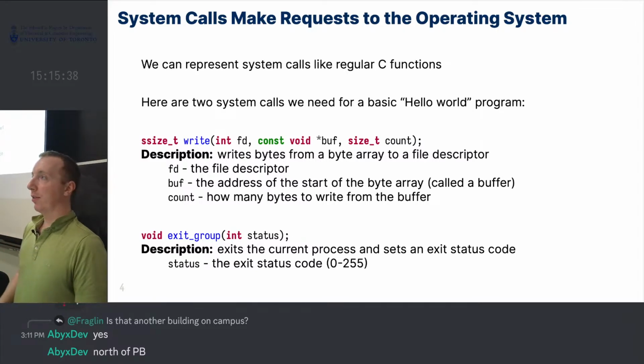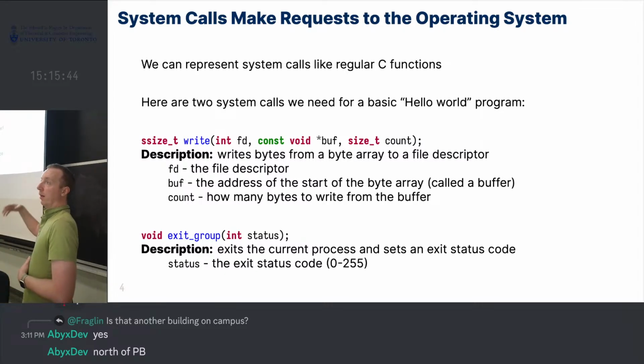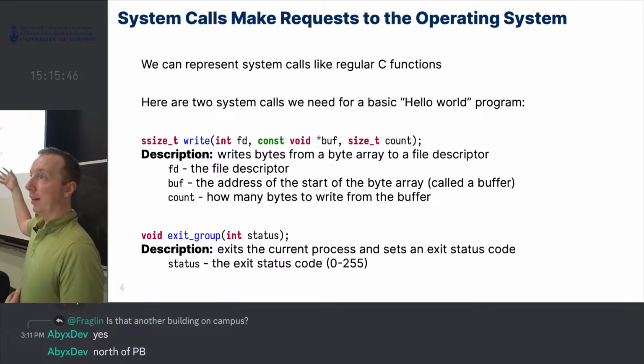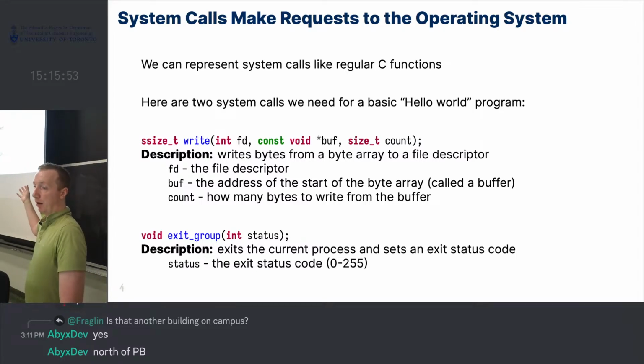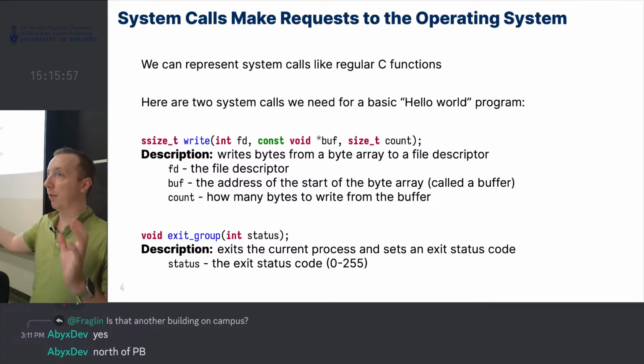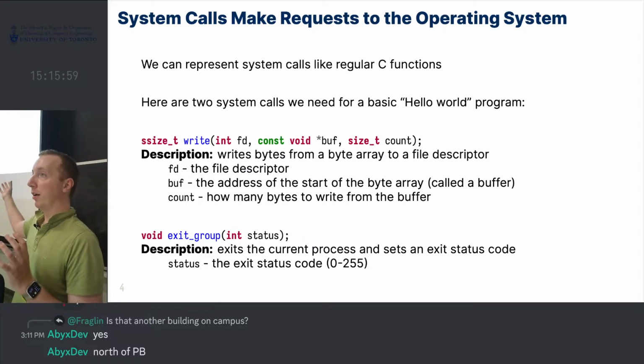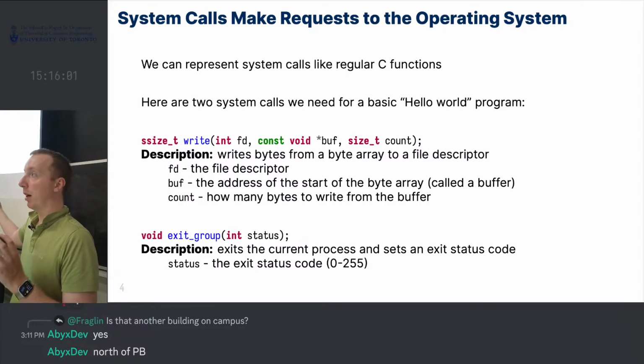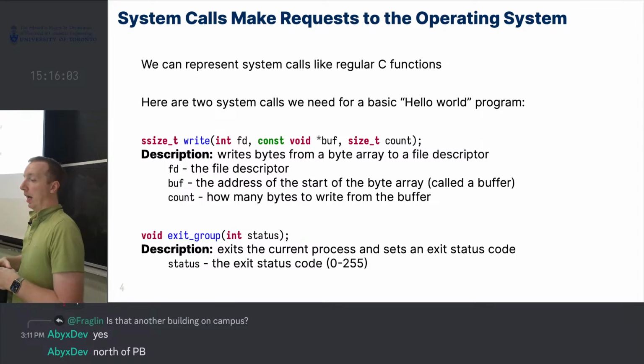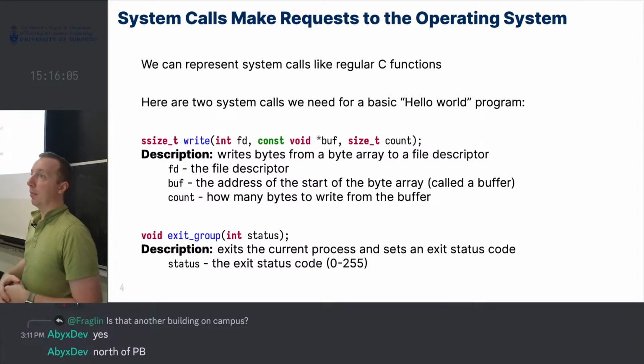The first one is called write, and that writes bytes to a file descriptor. It has three arguments. The first argument, fd, is the number representing the file descriptor to write bytes to. The second argument, buf, is the address at the start of a byte array. So you just give it a big array of bytes. The last argument, count, is how many bytes to write from that array. And what it returns is the number of bytes actually written to that file descriptor.